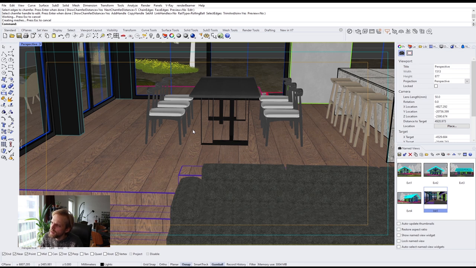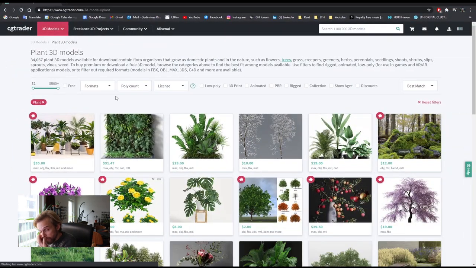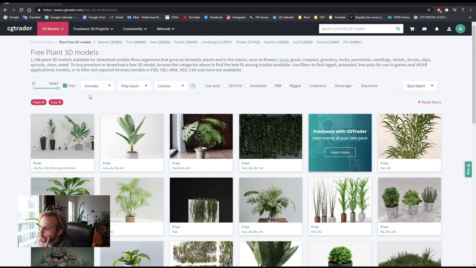Adding stuff. My whole render is about the house and nature, so I will add a little bit of nature inside, but a contrasting nature. So let's find cgtrader.com. Just a second. Okay, good. So plants, right? cgtrader.com, free plants, please, because I don't want to pay.